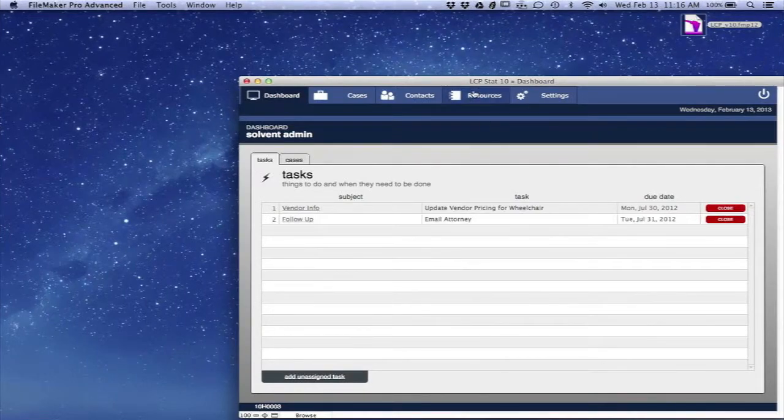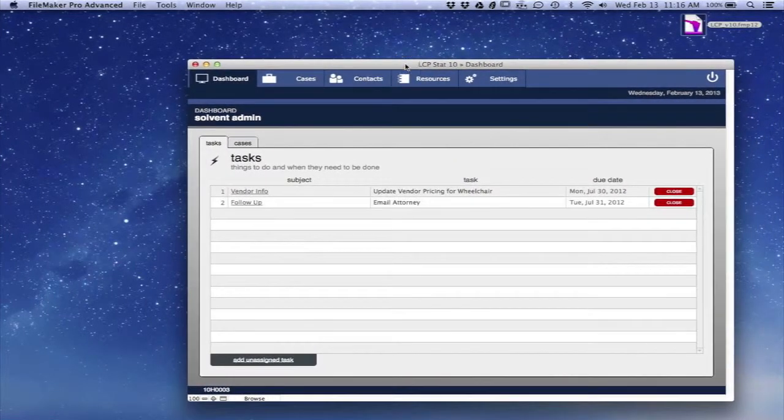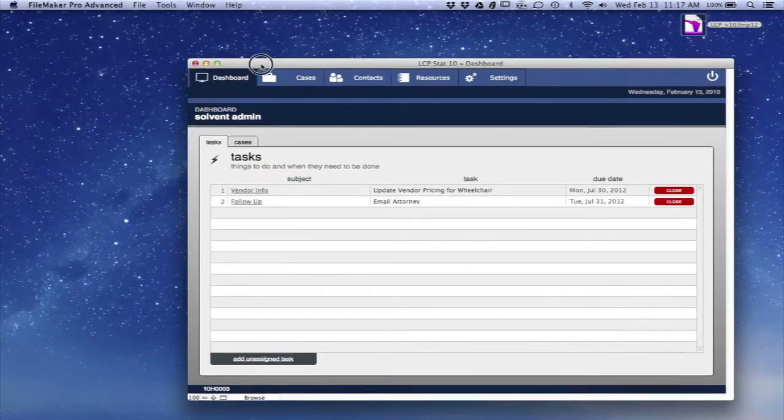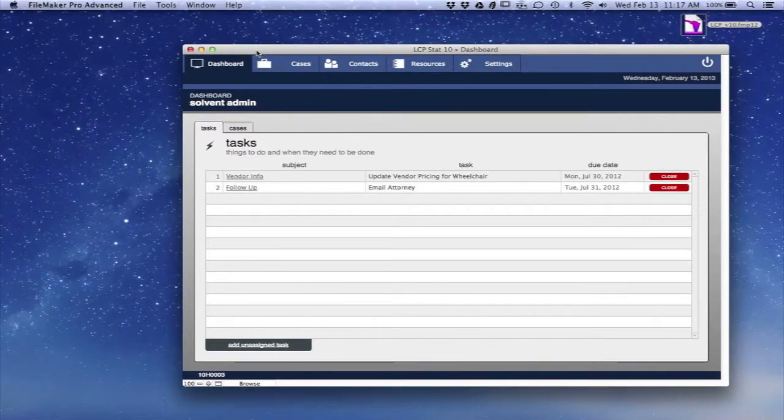Alright, once you've gotten signed in, you should see a window that looks like this. This is the LCP Stat 10 dashboard. Just going to give you a quick tutorial on the elements of the dashboard, what they do, and then future tutorials will explain more in depth on how to use each of these tabs. The new LCP Stat 10 dashboard, very simple layout. Across the top you see the 5 tabs.